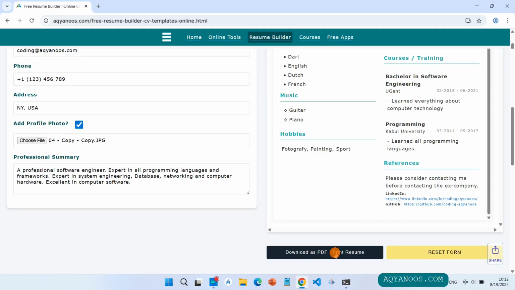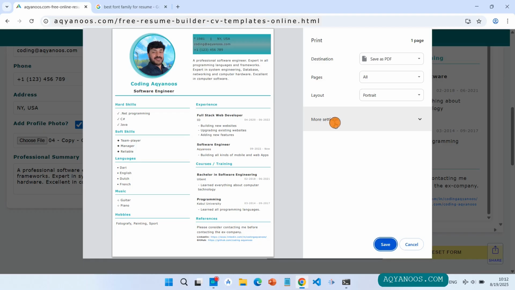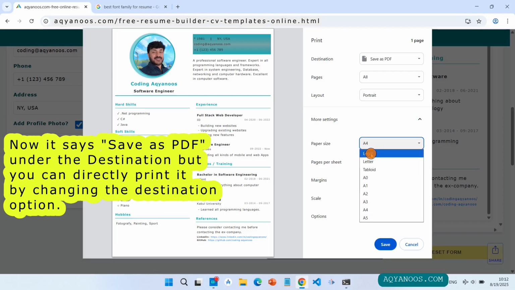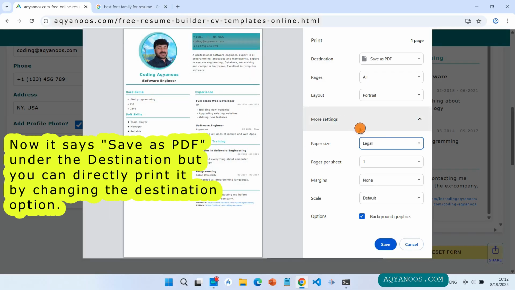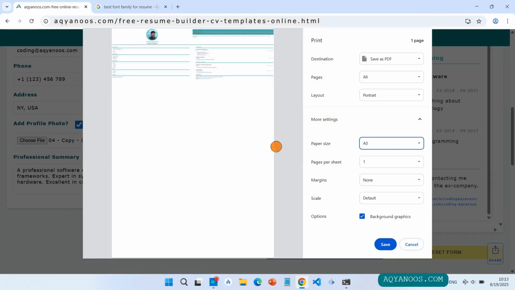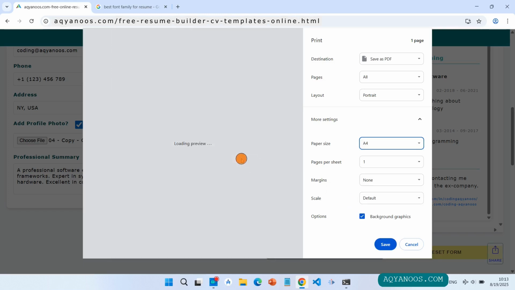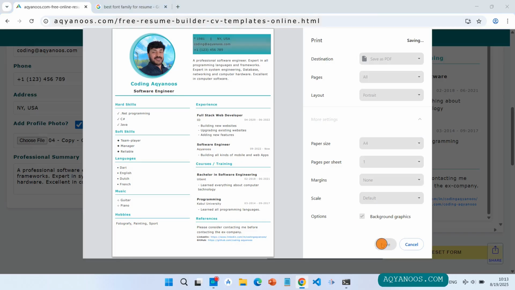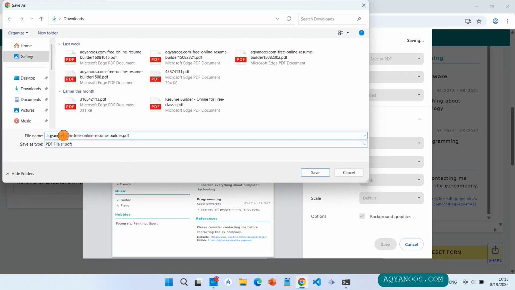When you want to download your resume as PDF, come under more settings, paper size, must be A4. If you select it, for example, legal, it looks like this. Later, you can change it to what you want, but the best is A4, which is the default paper size for any document and any other resumes. So when you save it, it gives it a default title. You can change it if you want.